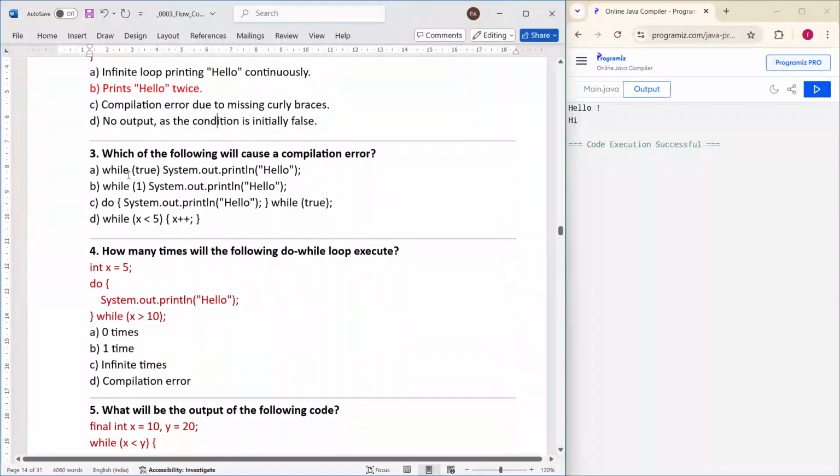Third question. Which of the following will cause a compilation error? While true, system.out.println hello. No. While 1. Yeah, here the condition should not be integer type, it should be Boolean type. So option B causes compilation error.